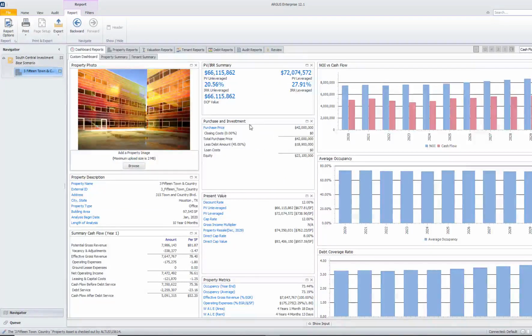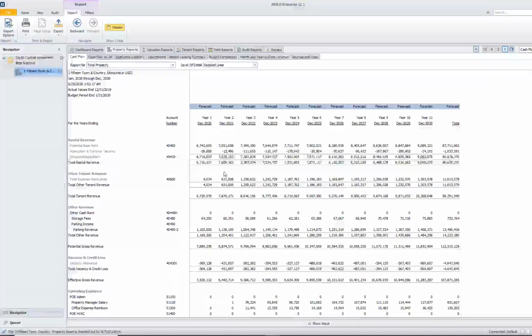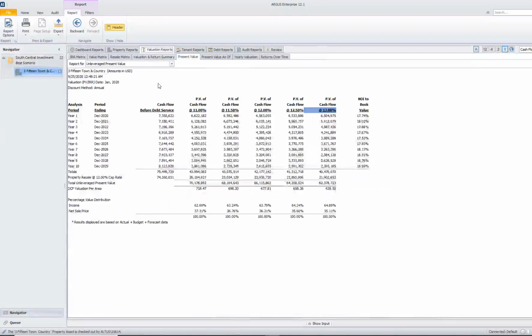Once I navigate to my reports, we have a very similar setup where you have a set of parent tabs as well as sub tabs. And these parent tabs all contain different reports. So dashboard summaries, property reports where you will find the property cash flow, and then we have our valuation reports. And for our valuation reports, we can get IRR metrics because we're using the DCF method evaluation, and we can also get the present value of this property.